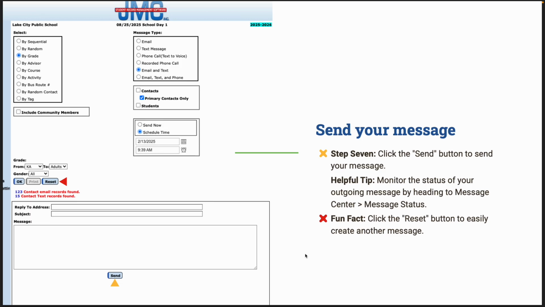Send your message. Step 7, click the send button to send your message. Helpful tip, monitor the status of your outgoing message by heading to Message Center, Message Status. Fun fact, you can click the reset button to easily create another message.